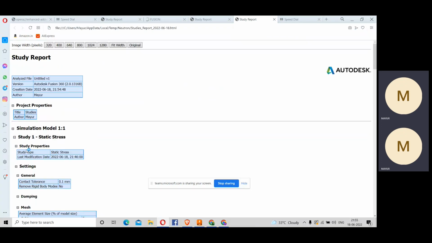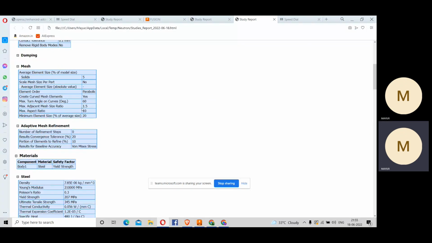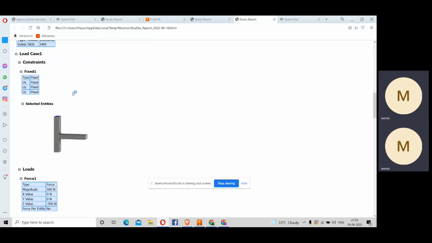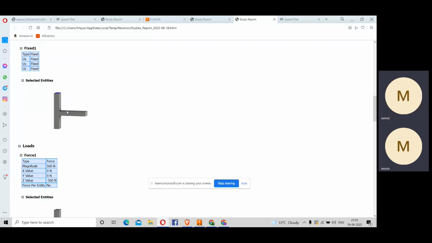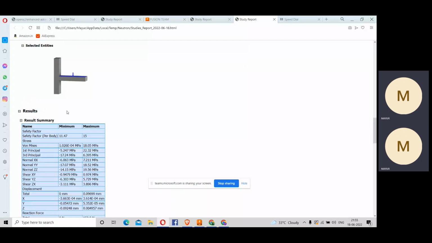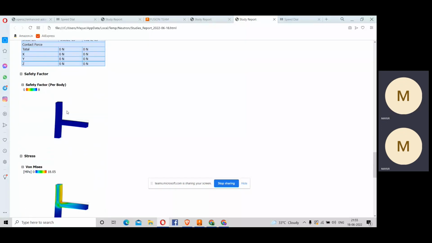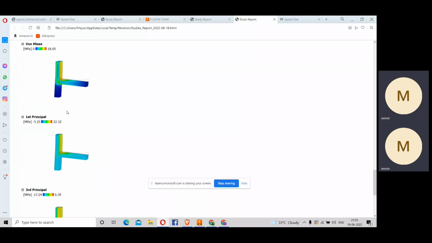Here you can see it generates everything, each and every part. We have which part I have fixed and which part I have applied load to, results, maximum, minimum, diagrams.